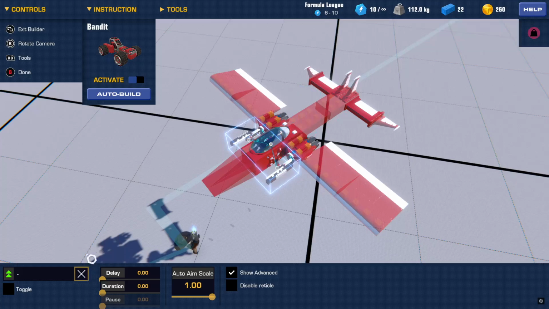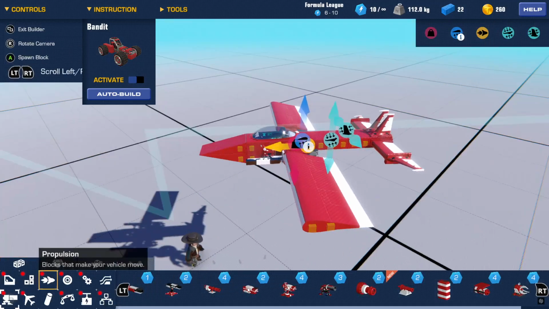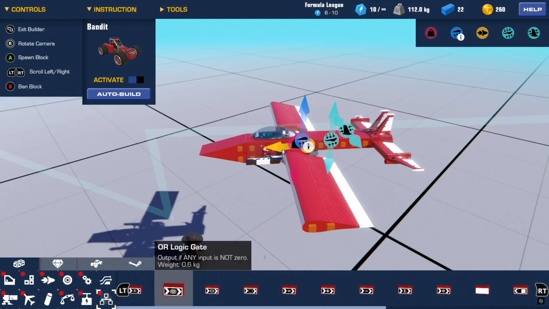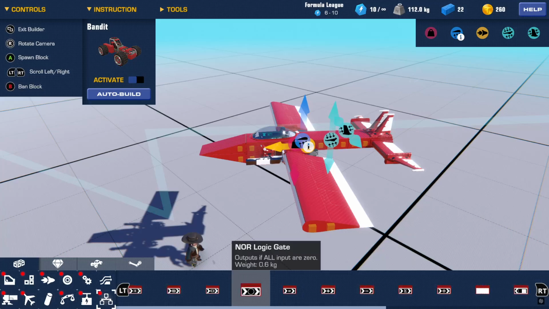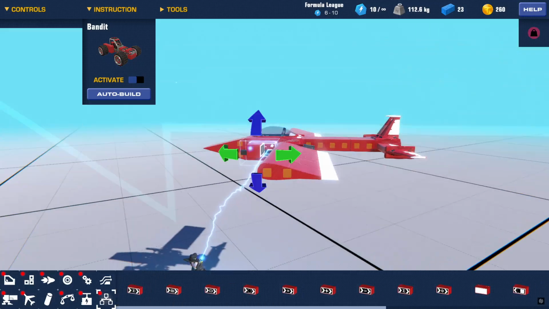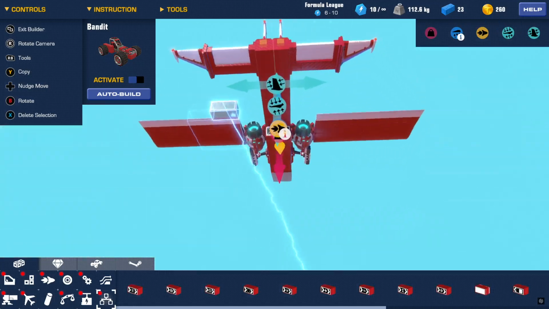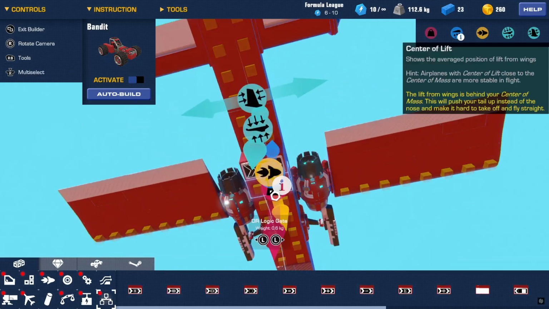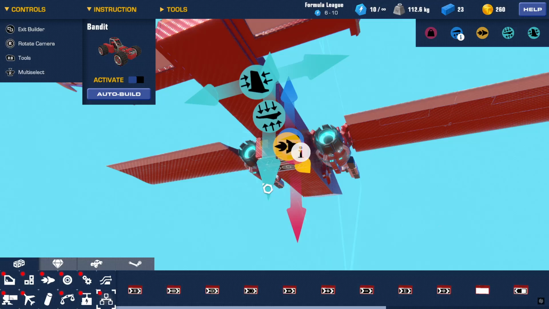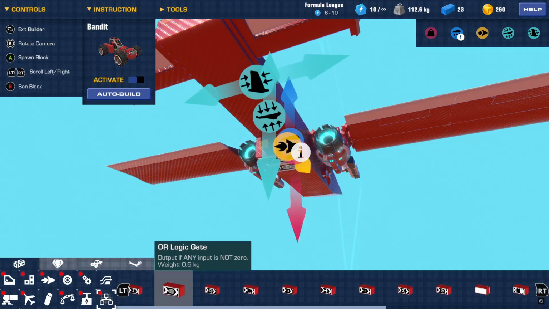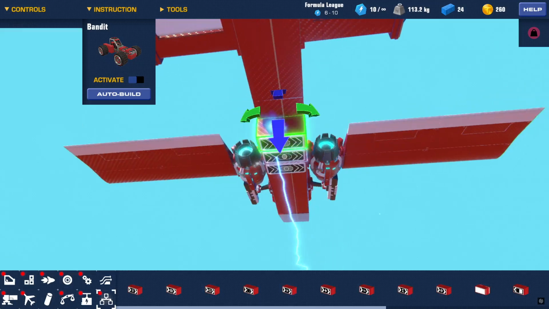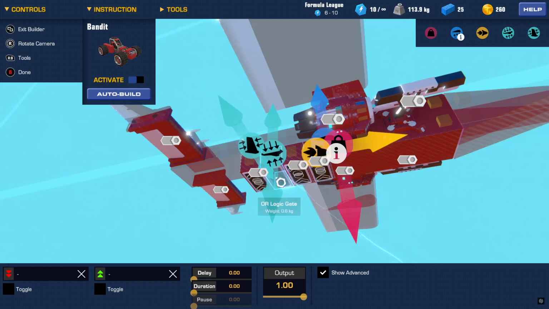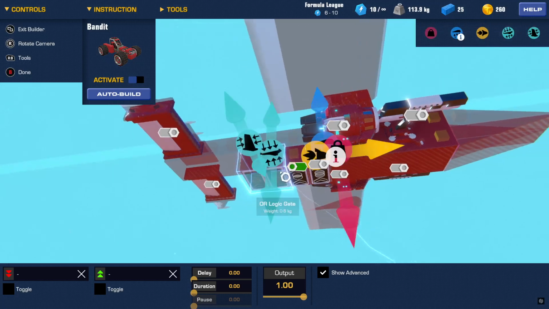Alright, so first we would move the controls for these directly. We grab another logic gate. A couple more logic gates. I think we'll need an AND gate. 2 more OR gates. Alright, so we'd hook both of the OR gates into the AND gate.